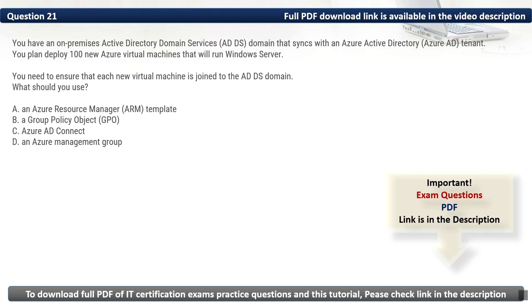Firstly, let's eliminate the incorrect options. We have B, a group policy object. GPOs are used to manage configurations on domain joined machines, not for automating domain joining during VM deployment. Then we have C, Azure AD Connect. It is used for syncing on-premises AD to Azure AD, but not for joining VMs to an ADDS domain. Then we have D, an Azure Management Group. It is used for organizing Azure subscriptions, not for joining VMs to an ADDS domain.